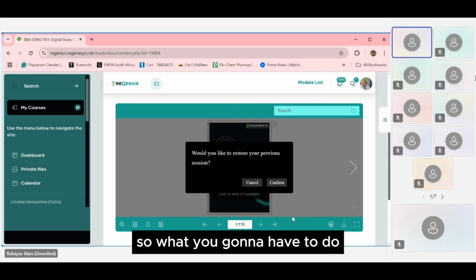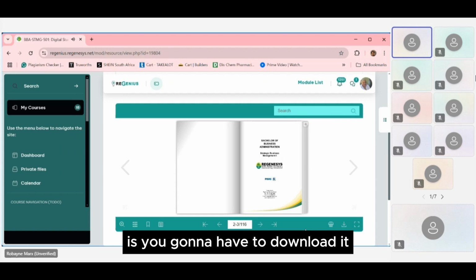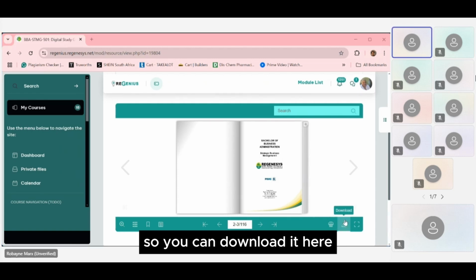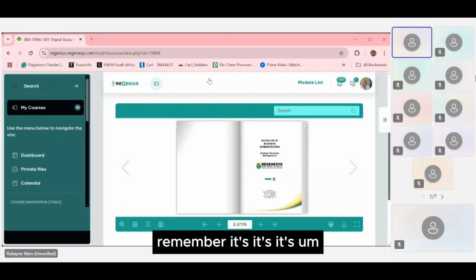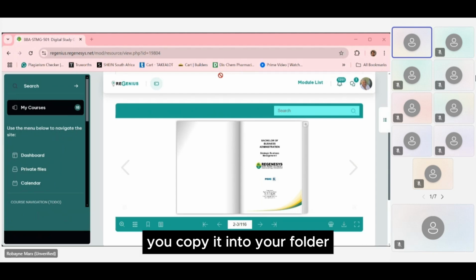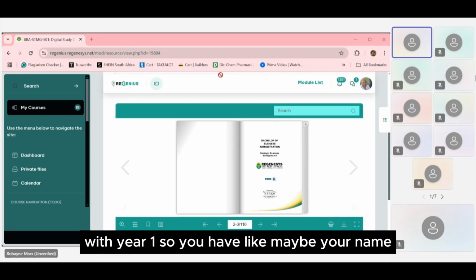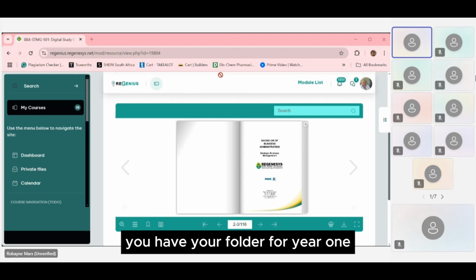it's like this. So what you're going to have to do is download it. You can download it here. What happens when you download it? Remember, it saves to your outbox. And then from there, you copy it into your folder. So now you must have a folder with your year one. So you have maybe your name, and inside that folder, you have your folder for year one.